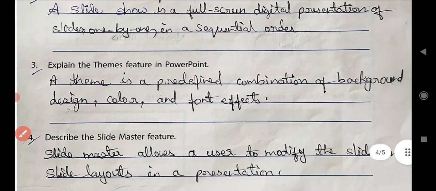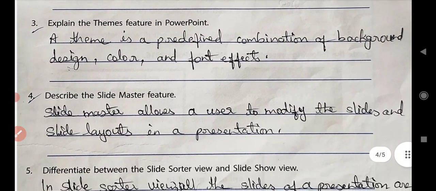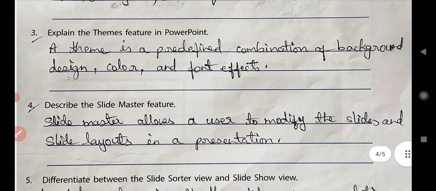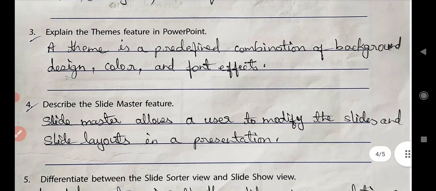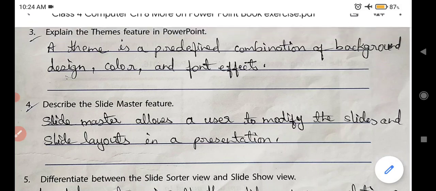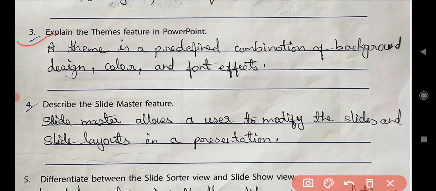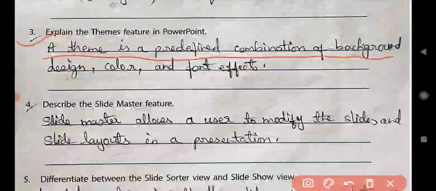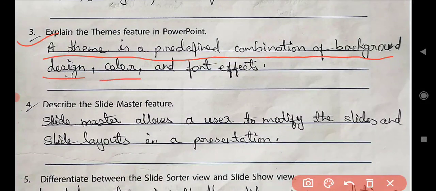Now come to the third one. Explain the theme features in PowerPoint. A theme is a predefined combination of background, design, color and font effects. What is a theme? A theme is a predefined combination of background, design, color and font effects.